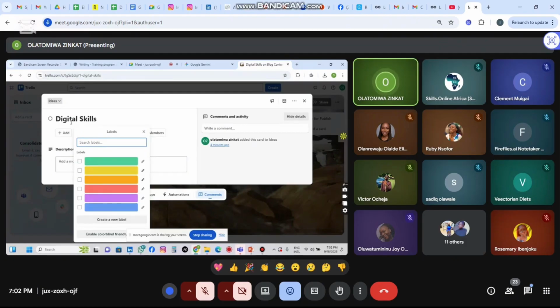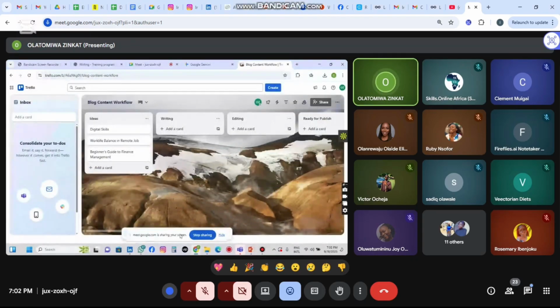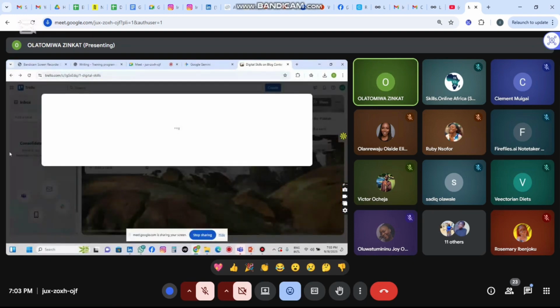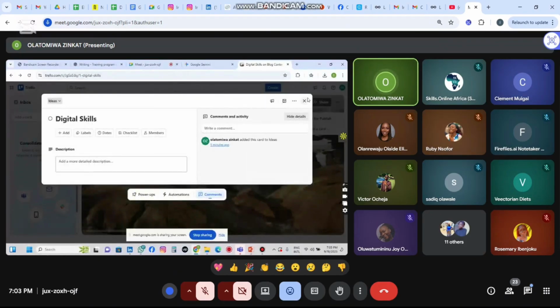Let's try to do a basic board so that we all understand. I'm sorry, let's do a basic board. This one is a bit complex. We'll take it back. Let's do a very simple basic board. I'm going back, please.